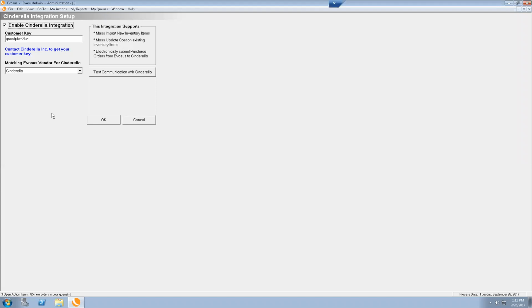On this page, you'll also notice what the integration supports. So this integration supports a mass import of new inventory items. So all items from the Cinderella catalog will be listed, and they can pick and choose which items they want to import into Evosus. They can mass update the cost on existing inventory items, which is a huge time saver. So instead of having to go individually one item by item to update costs, if there's a cost update, they can just use the cost update utility to update the cost of items that require a cost update.